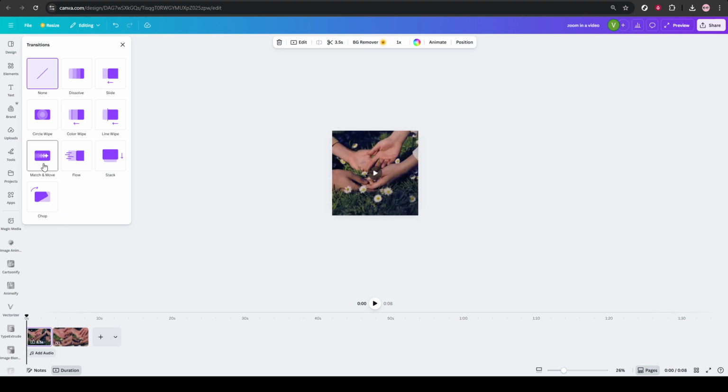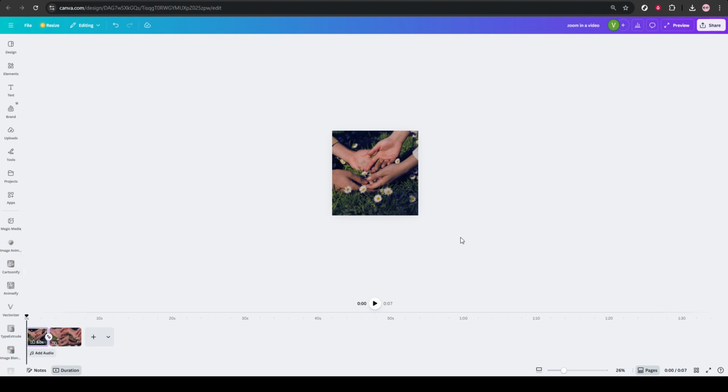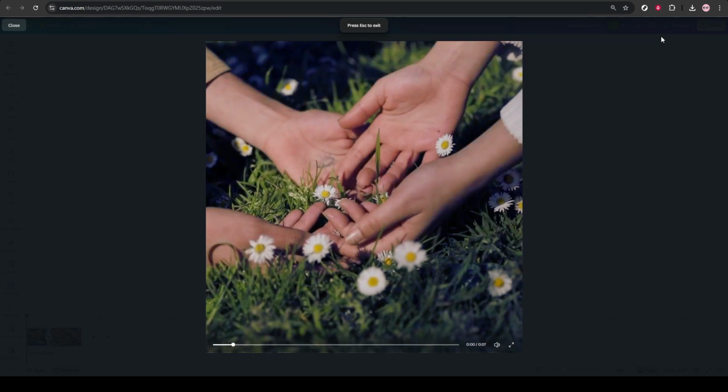Next, add a transition between the two pages. Click the transition icon between them and select Match and Move. This option tells Canva to animate from the first page's framing to the second page's framing, creating that smooth zoom-in effect. Adjust the duration to control the speed, shorter for a quick punch-in, longer for a gentle, steady zoom.